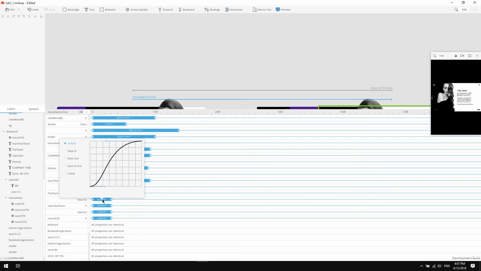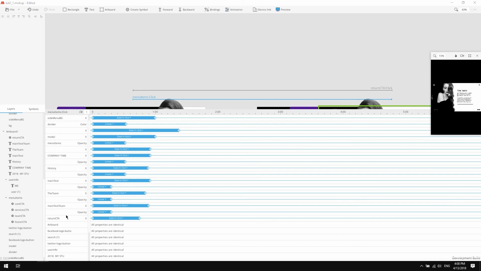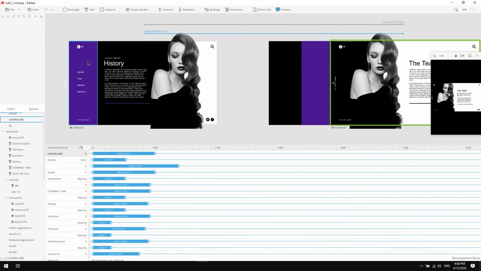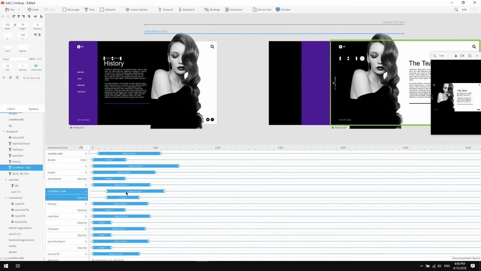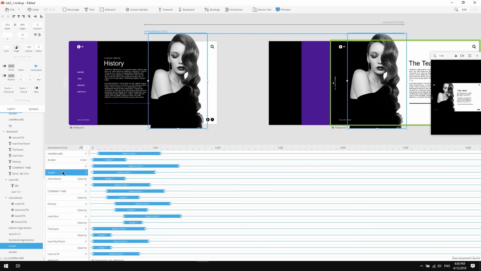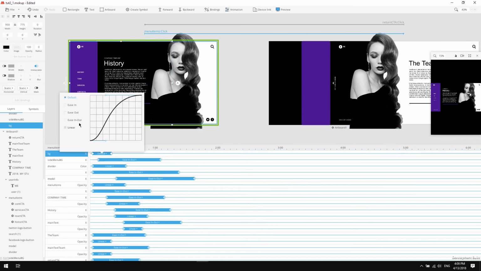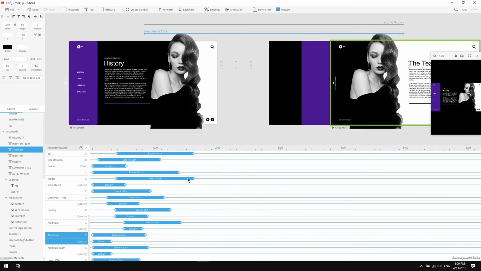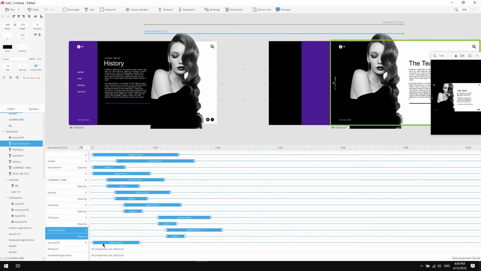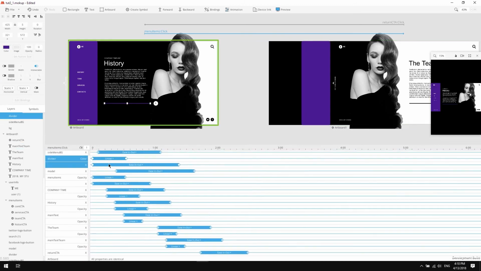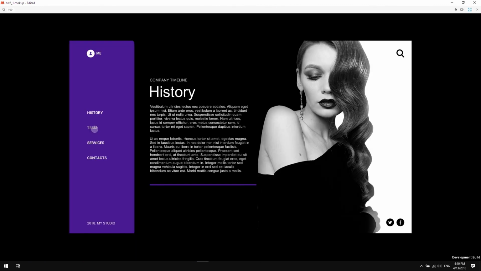Now, when all durations and easing types are ready, I'll begin to place them in the order I want them to be animated. So first comes the menu items, second the description text and the header with the subheader, next the image of the model with the black background, the second header with the description text and the divider. Now let's see what it looks like.